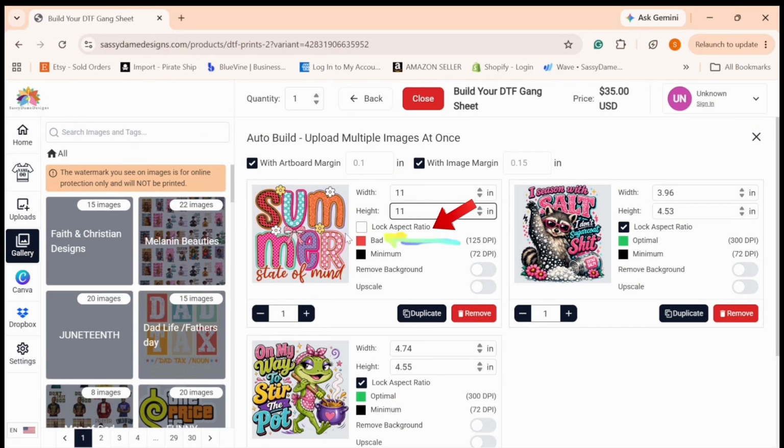Now let's talk DPI. Right now, where the arrow is showing my image, DPI is at 125. To increase our DPI, we're going to click on the upscale button. Remember, the higher the DPI, the sharper your prints will be. Also, when you upscale an image, the dimensions usually change, so it's much easier to upscale first than resize afterwards. As you can see, the width and height changed when we upscaled the design, so we're going to put it back to 11 by 11, and our DPI is now at 305, which is perfect.